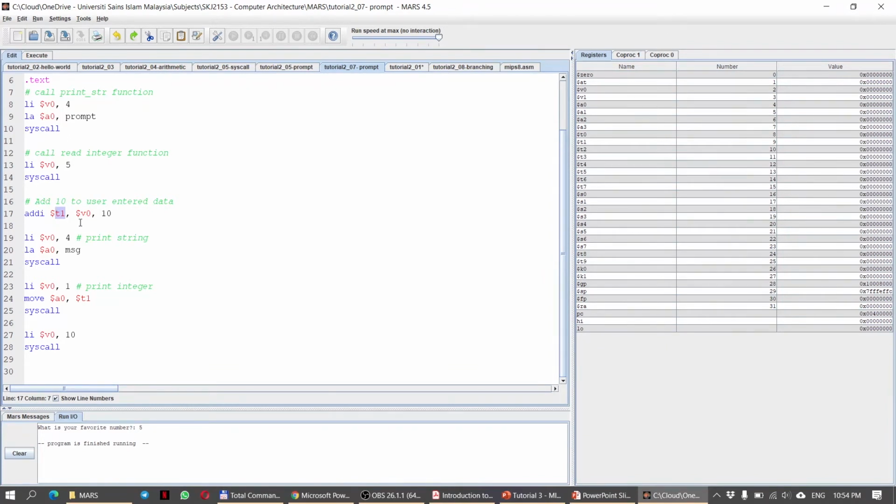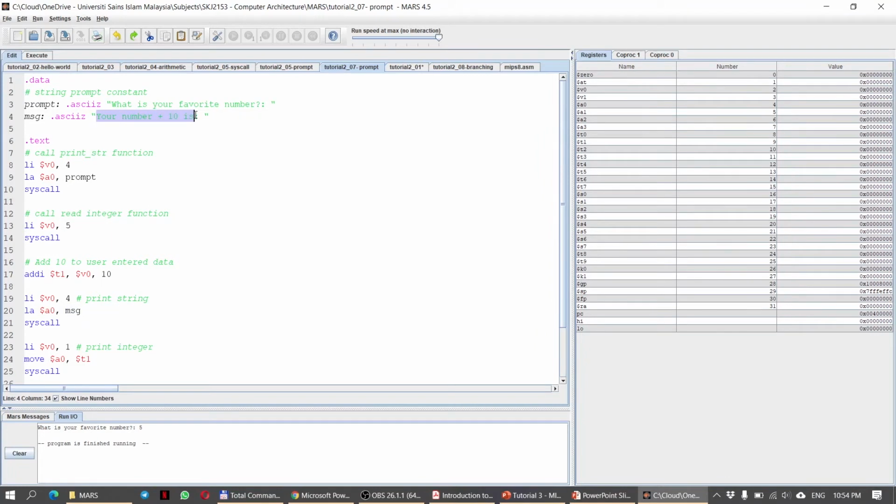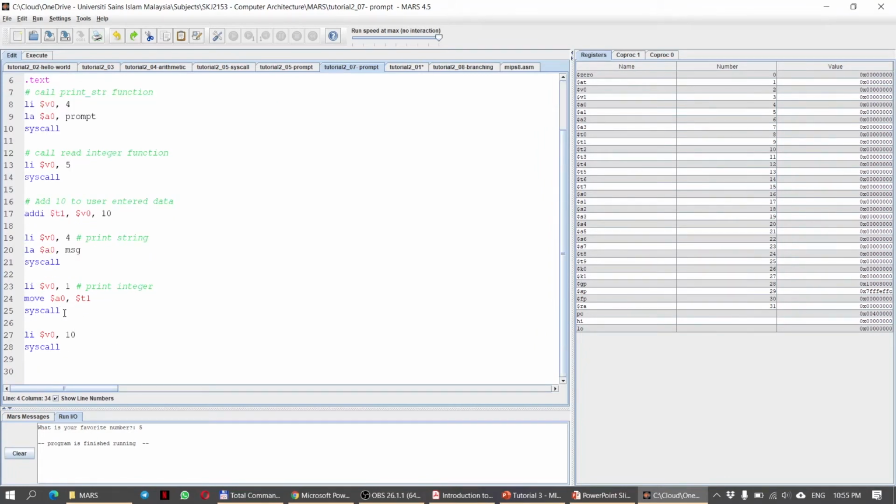Then we're going to print that message. This message says your number plus 10 is, and then we're going to call the print integer function. As you can see, v0 1 is actually the print integer function. In this case, we're going to move the result of this addition, t1, inside the register a0, and then this a0 will be printed out. Then we're going to finish our program. Okay, so let's execute this.